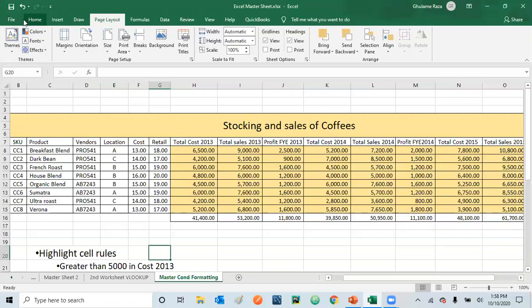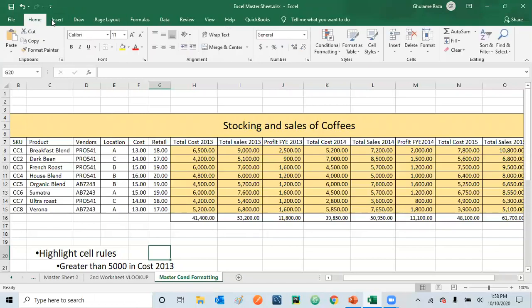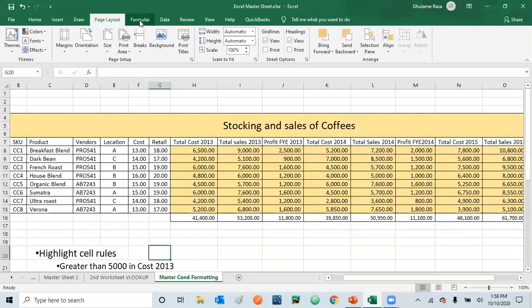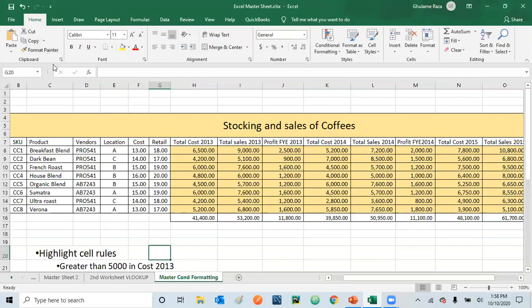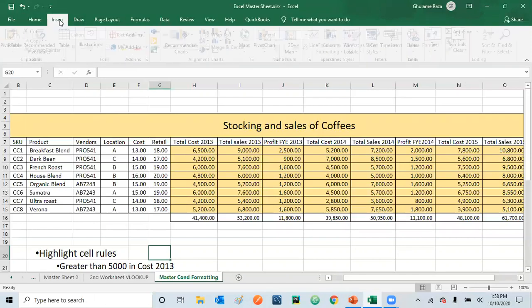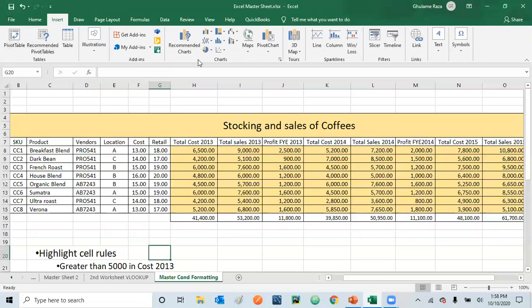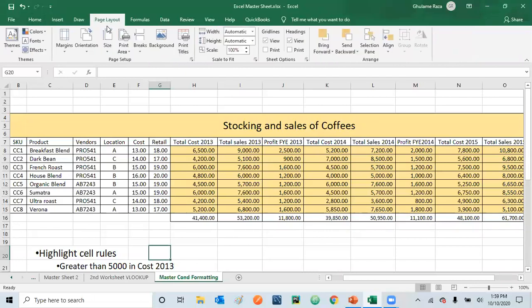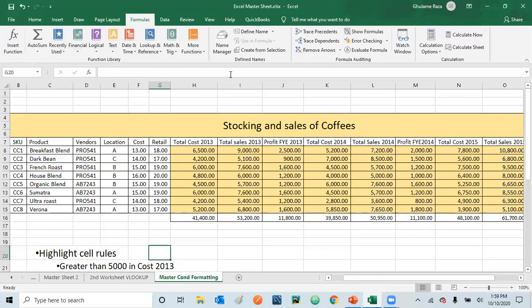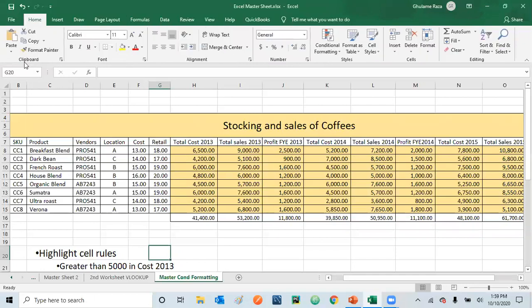This ribbon contains tabs like Home, Insert, Draw, Page Layout, Formula. These are all tabs, and each tab has groups. Clipboard is a group, Font is a group, Alignment is a group, Number is a group, Styles is a group, Cells is a group, Editing is a group. The same way, Insert has groups like Tables, Add-ins, Charts, Sparklines. The same way, Draw has these groups, Page Layout has these groups. So we can see that all of these tabs have different groups and each group has different commands.